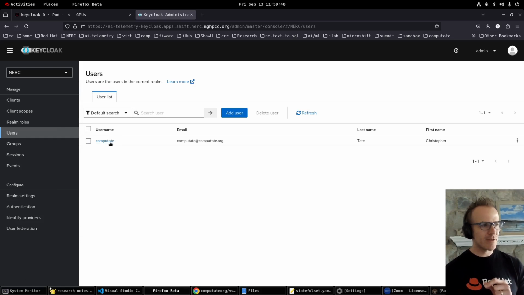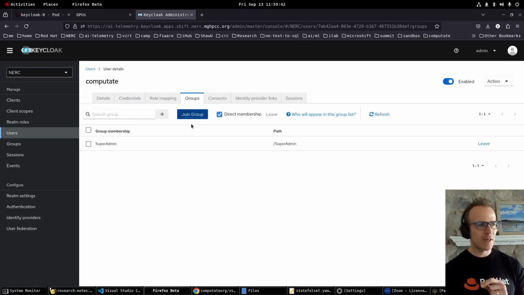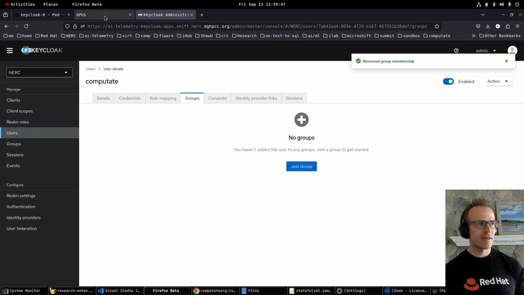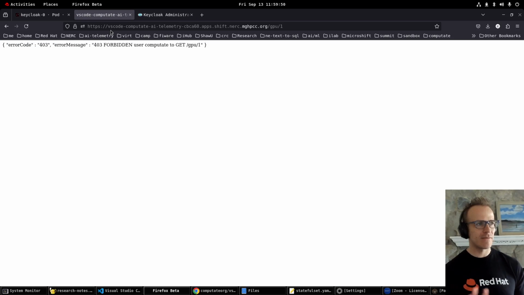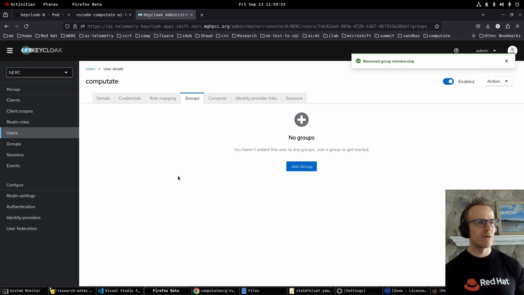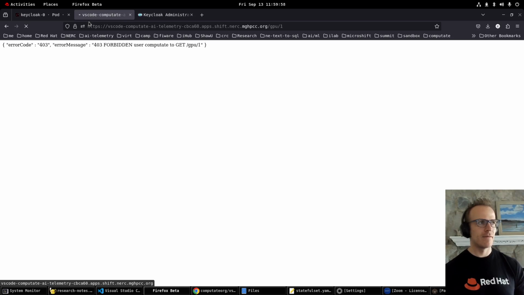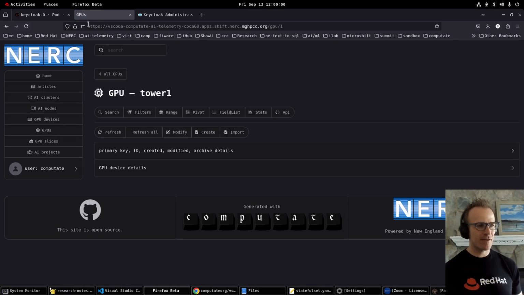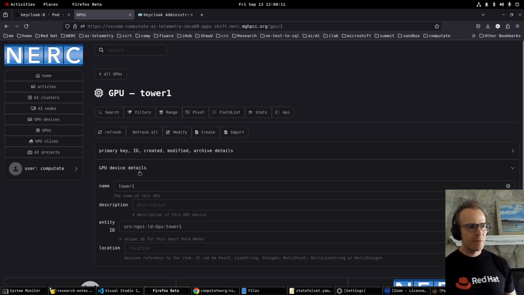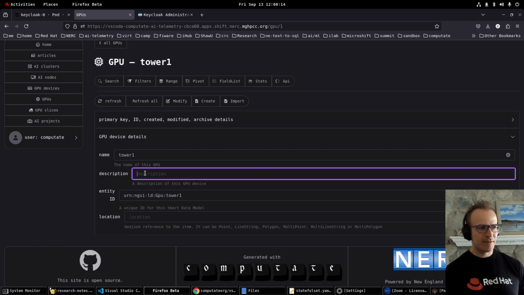And so for my user, computate, if I go to my groups, you see that I'm a super admin. If I click leave and then come back to my site and refresh the page, it says forbidden, you can't see this GPU. So then I rejoin the group, super admin, and then I have access again. So that's a cool little way to do fine-grained resource permissions, access to your data. An example.